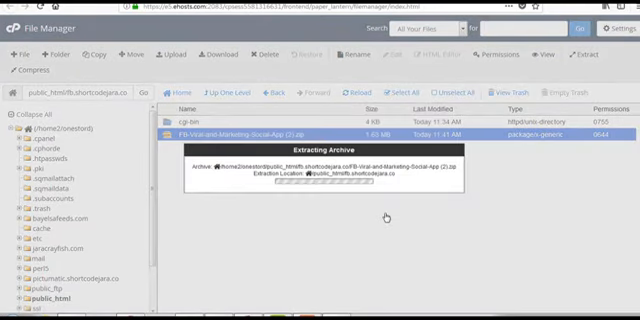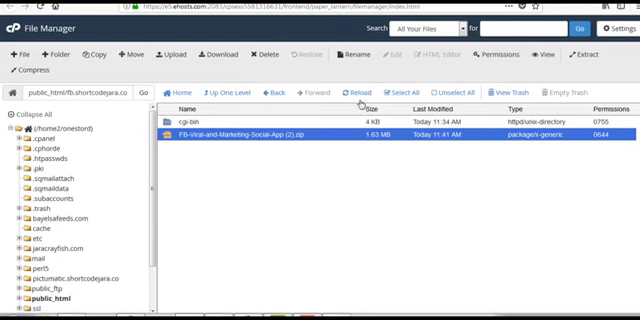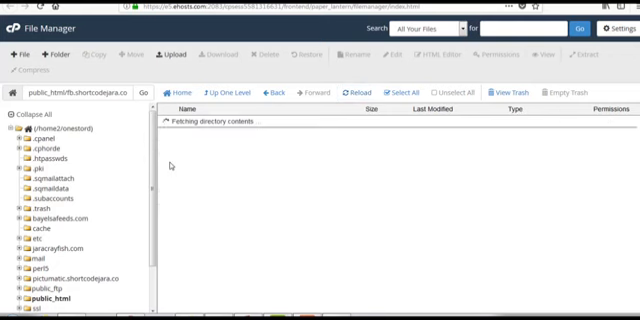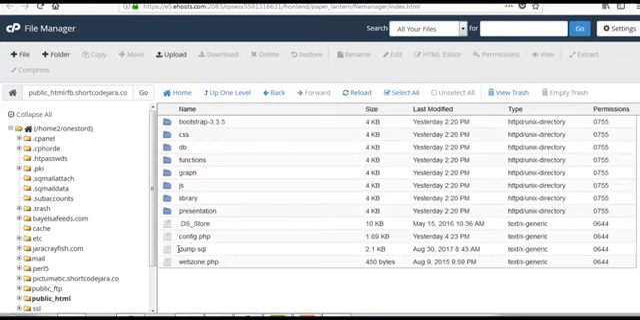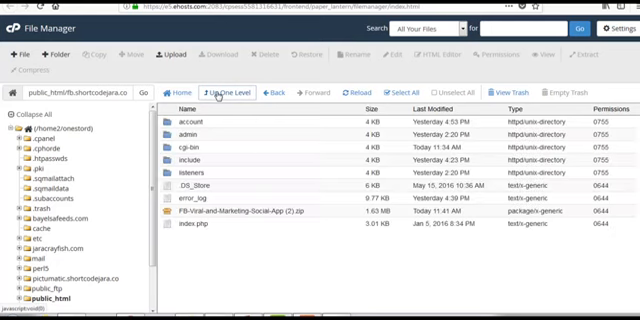So hit on extract files here. Of course, it will populate the entire files that we have on that. Great, you can see the entire files, you can see the include from which we got our file, the dump file which we populated on our database. Now we got here, let me go back here so you understand what has happened here. Yeah, so these are the entire files for our application, our FB Viral and Marketing Social app.